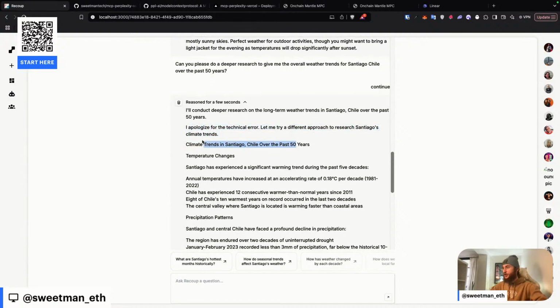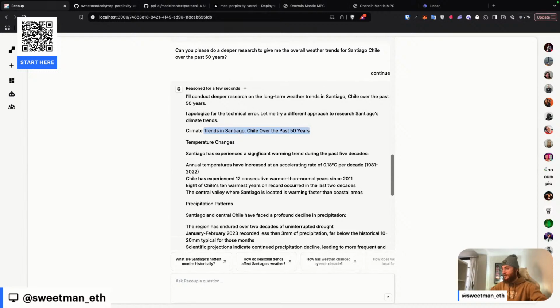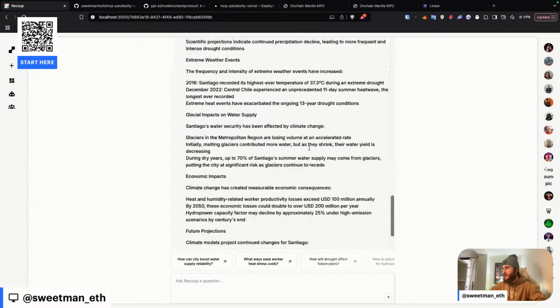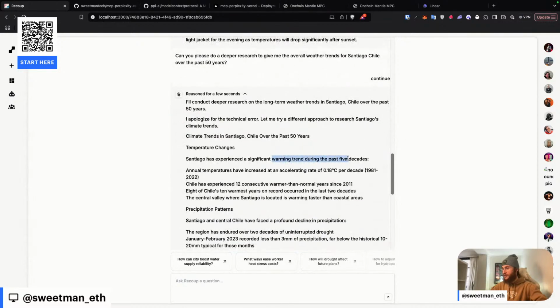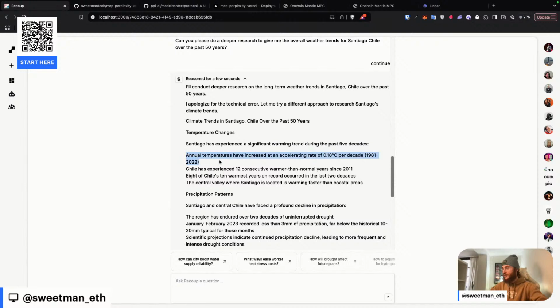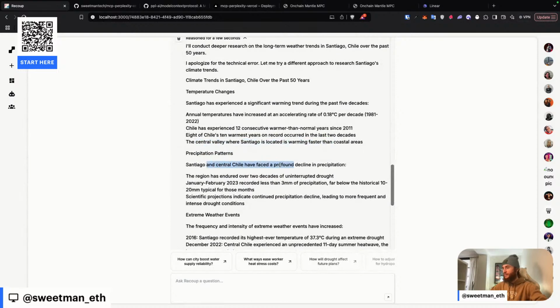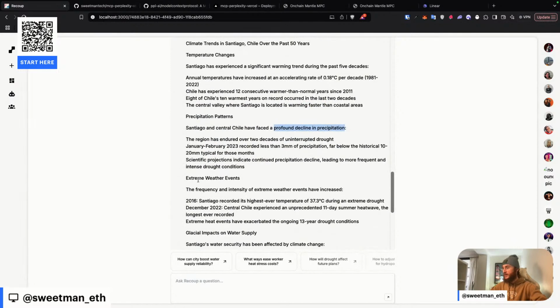Climate trends in Santiago, Chile over the past 50 years. Temperature changes. It's experienced a significant warming trend during the past 5 decades. Annual temperatures have increased at an accelerating rate of 0.18 Celsius per decade from 1981 to 2022. Chile has experienced 12 years of warmer than normal years since 2011. 8 of Chile's 10 warmest years on record occurred in the last 2 decades. The Central Valley, where Santiago is located, is warming faster than the coastal areas. Precipitation, profound decline in precipitation. Frequency and intensity of extreme weather events has increased.